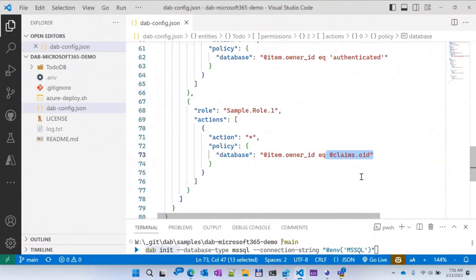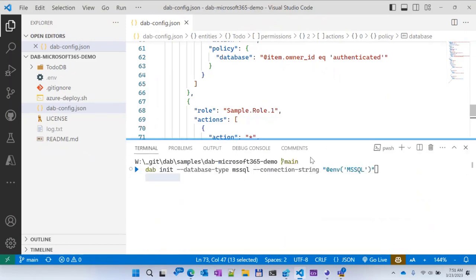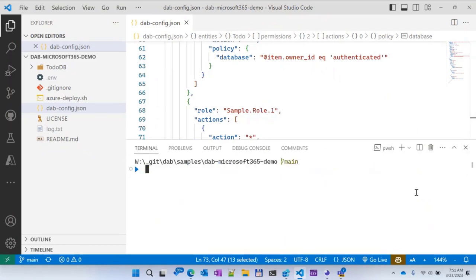So you have with the policy the ability to exactly define who will be able to see what and also the action that he or she is able to do on that. So it's pretty flexible and powerful. Now, to run this, it's super easy.